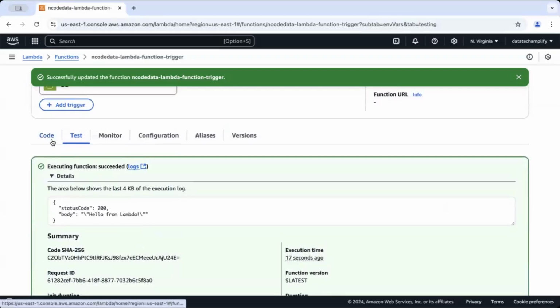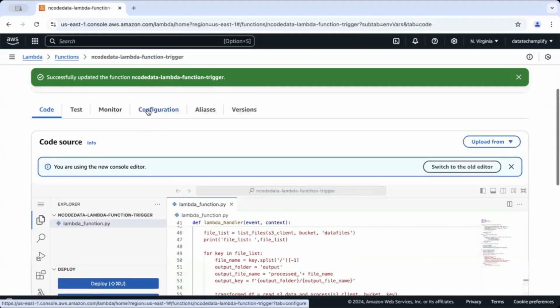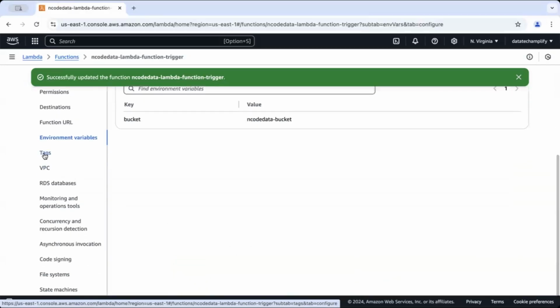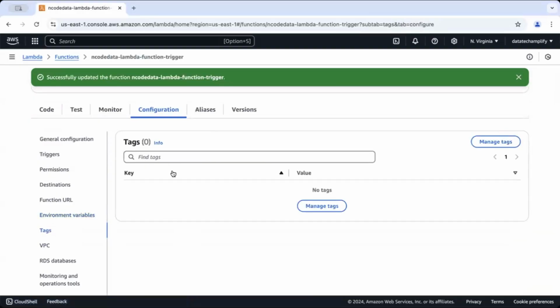You don't want to use the confidential information that you don't want to display in the code, you can use it here. You can access it from the environment variables, and that is what the environment variables are, and the tags.